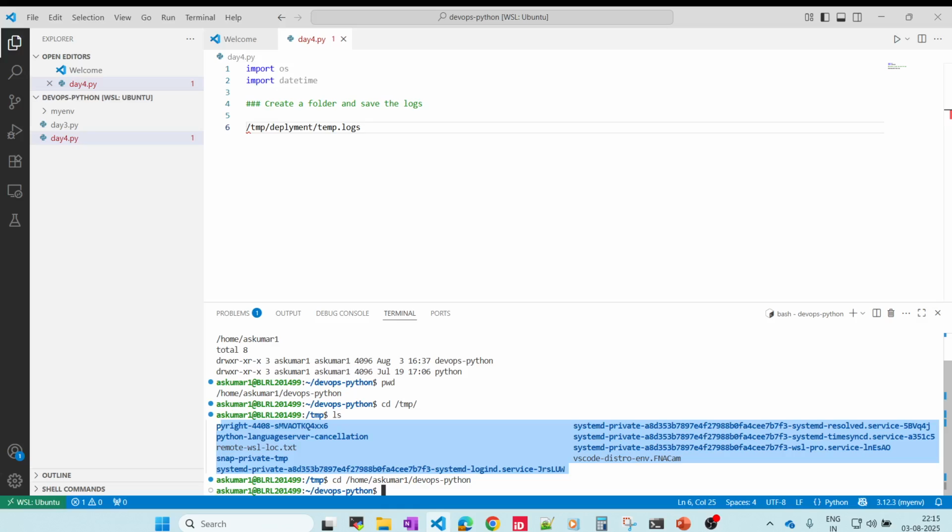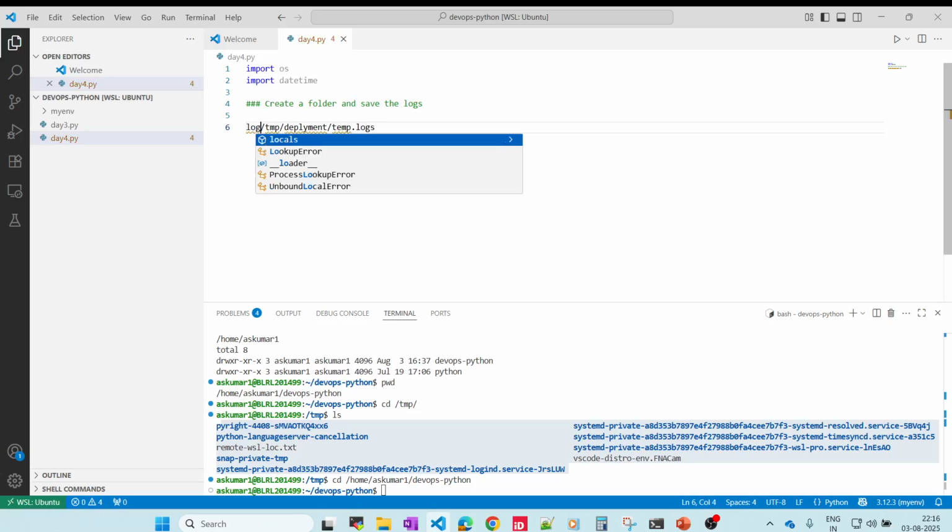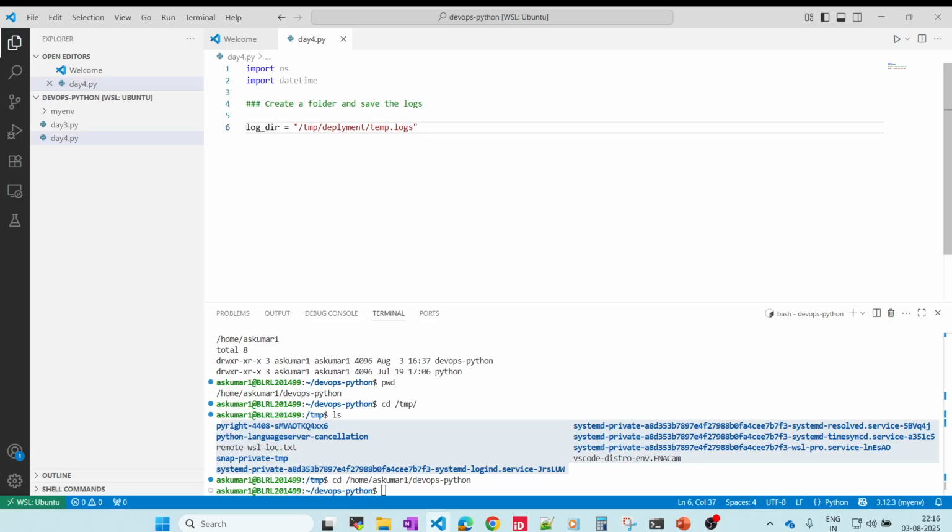So what you have to do, the first step, is create this folder. Even if it is there, it is fine. If it is not there, you have to create one. So how can we do that? Let's give a variable log_dir, and whatever we pass should be in single quotes or double quotes. I am creating something like temp deployment, and then temp.logs. Even this is not required because logs we can create later. First we are looking at the directory, right? The .log is a file, so first we check the directory.